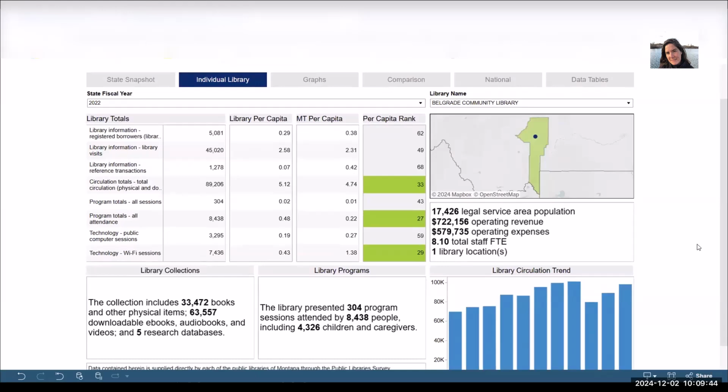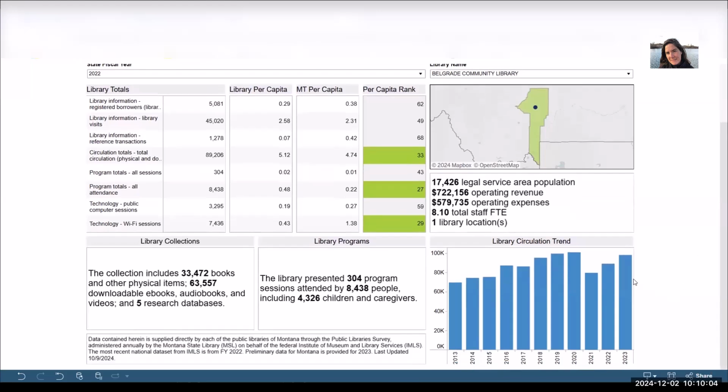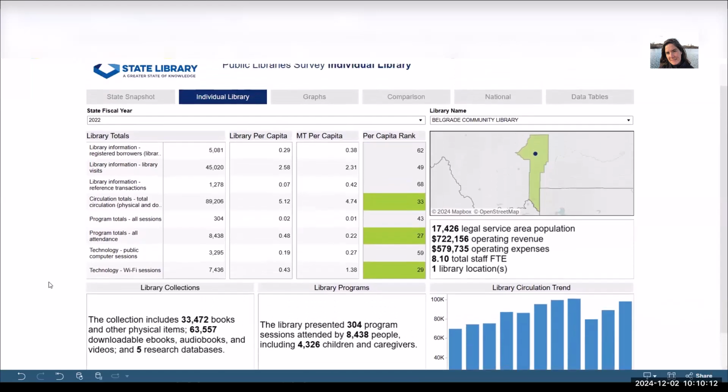So it may not match your own legal service area population. For purposes of this statistics report, we use that service area population. So you can just keep that in mind as you're looking at this. You can see it also gives you other information about the library and its budget and staffing. And then down at the bottom, you can see the circulation trend for the library. And again, some quick facts about the library's collection and programming.